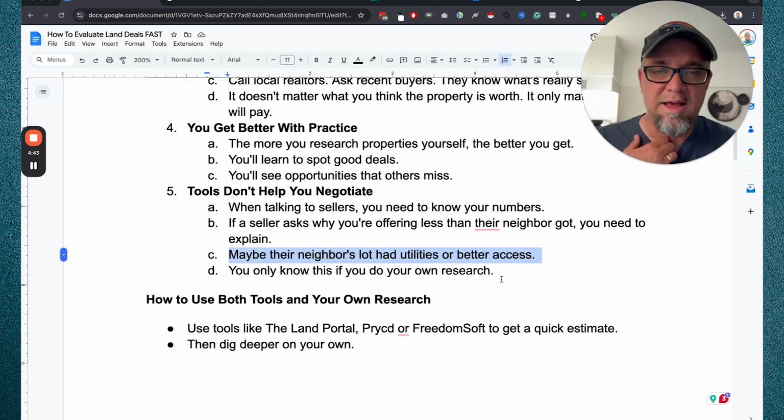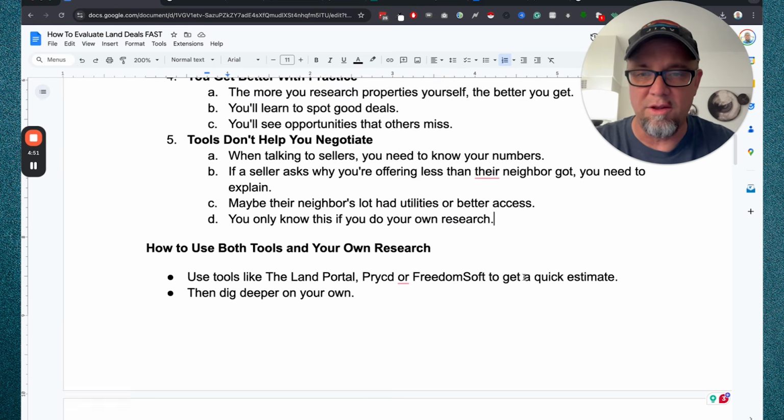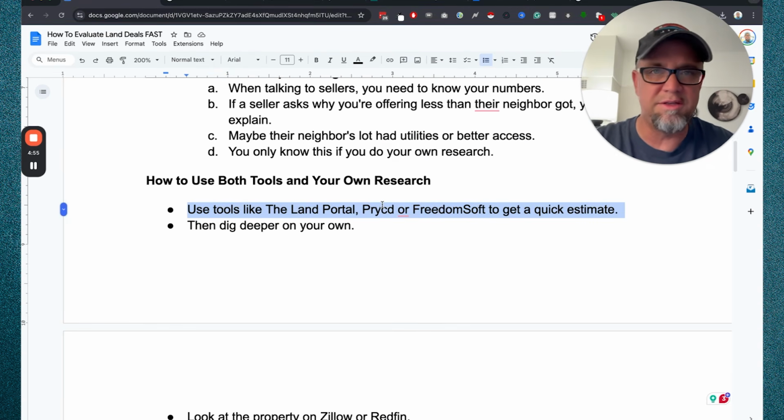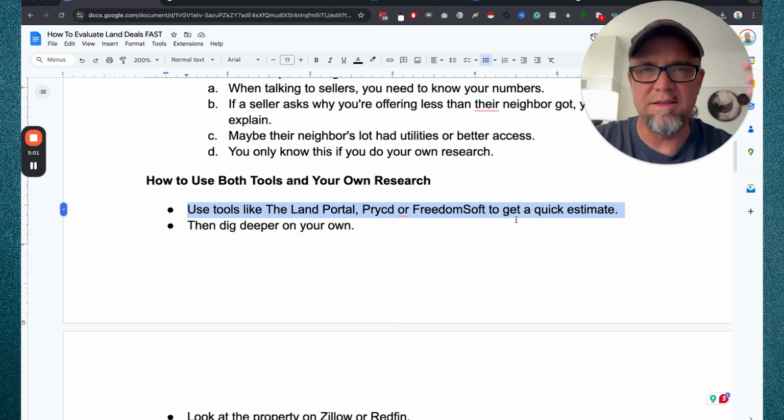Maybe their neighbor's lot had utilities or better road access, or it was cleared or whatever. You only know this if you do your own research. So I'm going to talk about now how to use both tools and your own research. There are tools like the Land Portal and Price and Freedom Soft. They can help you get quick estimates. There are other things out there. Land Insights, I think, is a new one.